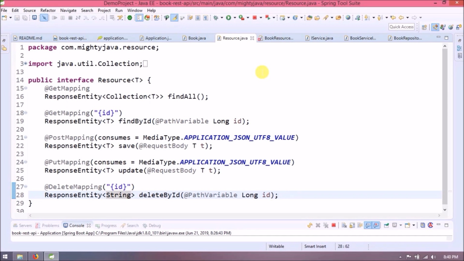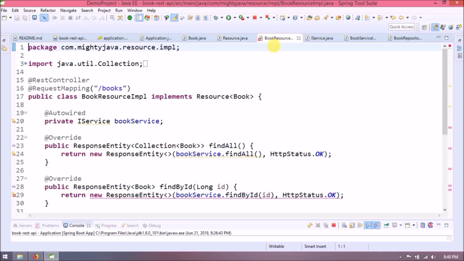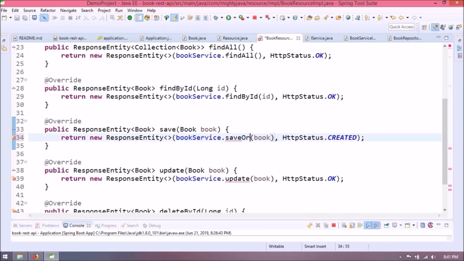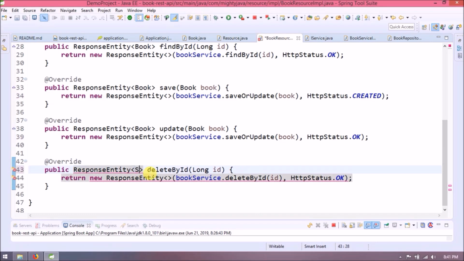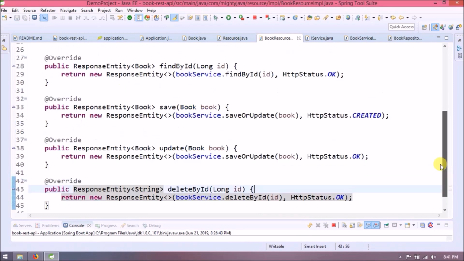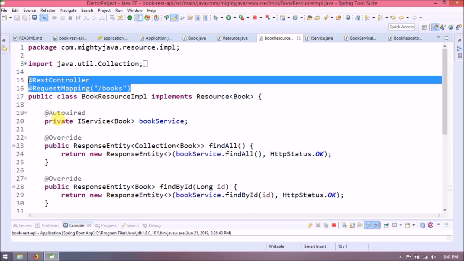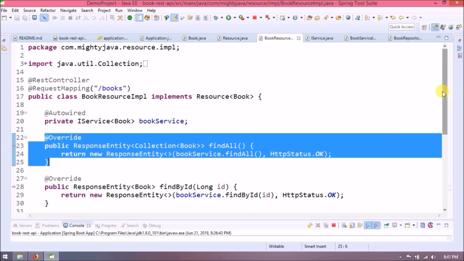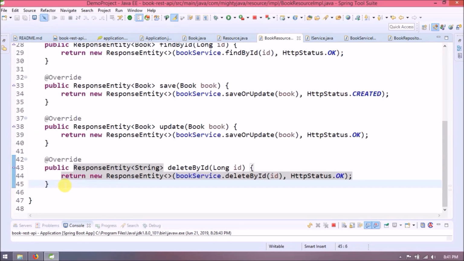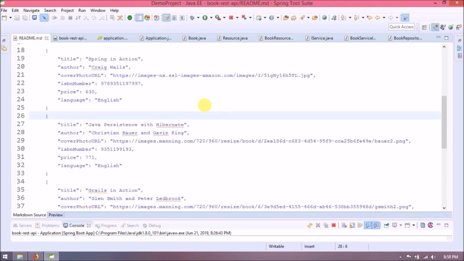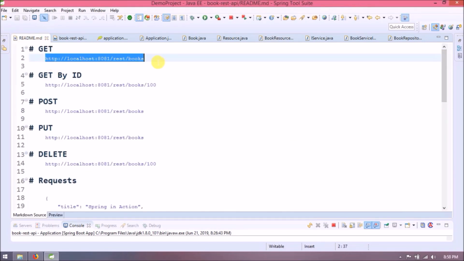Now let's add required changes in the book resource implementation class. See, changes are very simple. That's it, all changes are done. Let's see, after adding all those changes, whether everything is working fine or not. Let's start with get.